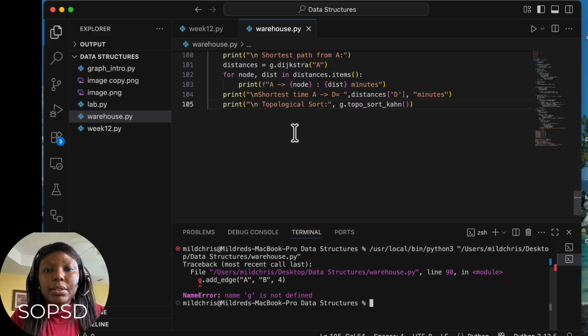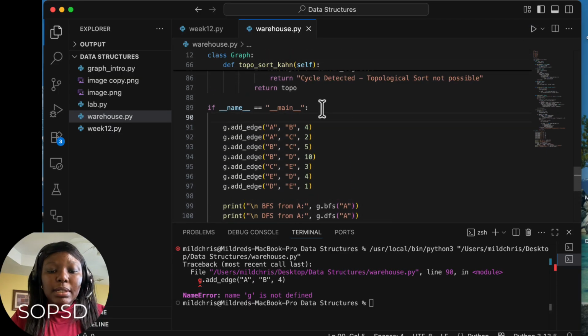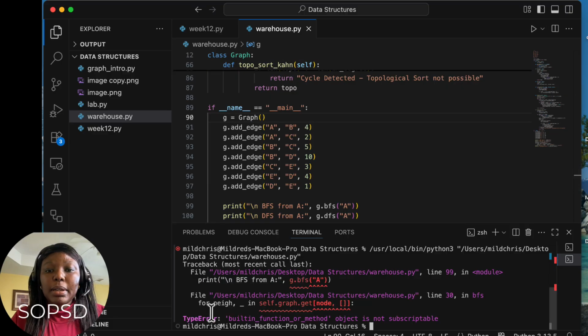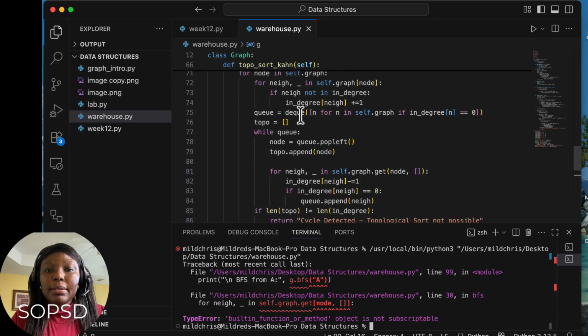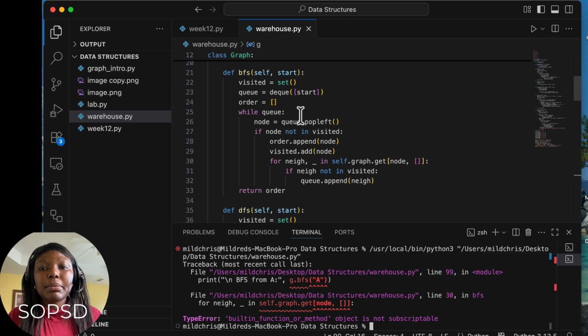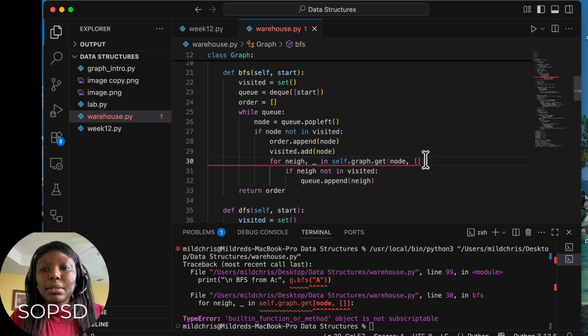We have g is not defined here because I did not instantiate the class. So we'll put g is equal to the class. I'll run again. We have an error in BFS on line 30: built-in function or method object is not subscriptable. So let's look at line 30. So these are all problems with copy and paste. It's not subscriptable. We're supposed to put this as a list, right?